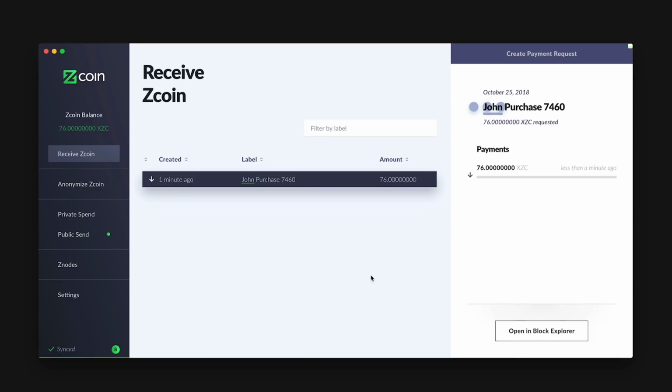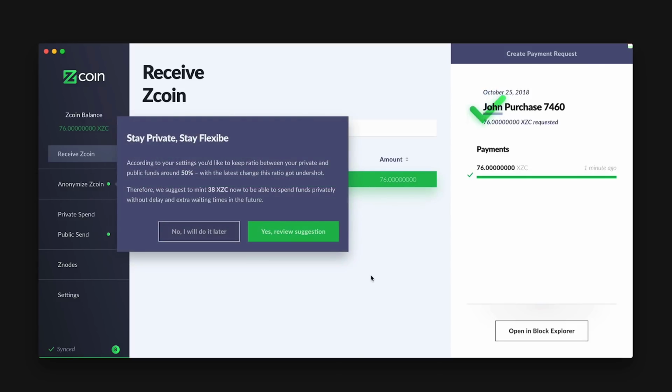Back at the other end, we can see the payment has been received. Once the client realizes that it has some coins at its disposal, it suggests to anonymize part of the funds. This happens according to the settings the user has made when he set up the client. Let's have a look at what the client suggests.